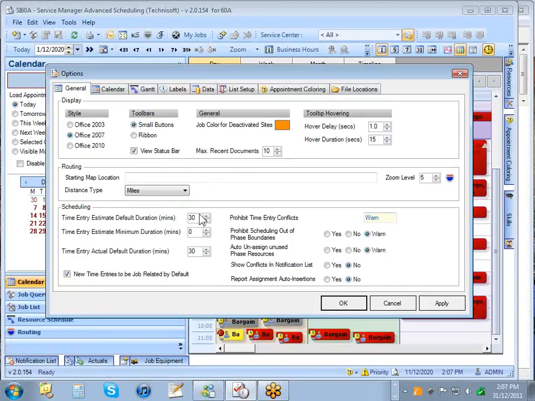There's a time entry default estimate duration. When you draw an appointment, it will default to 30 minutes. Time entry estimated minimum duration, you can have a minimum duration set there, and you can have an actual minimum duration also, so that when you create an actual, the duration is set to a minimum of 30 minutes.